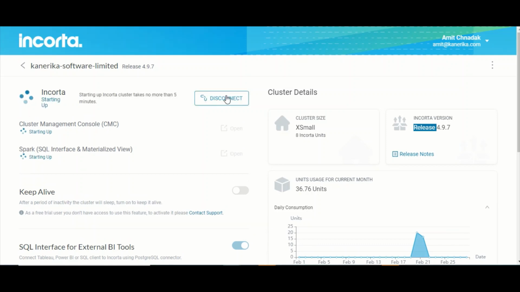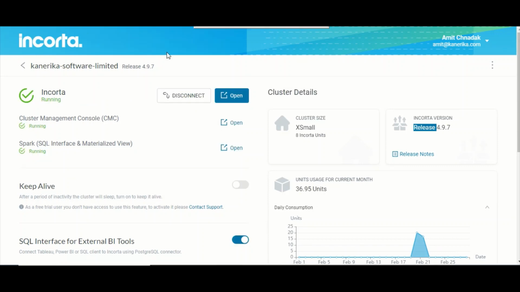Okay, so my instances are starting. It is starting my cluster, my Spark cluster. Once that is done, I will be able to log in to the Incorta BI tool and do my analysis. As my instances are up and running, I have an option to open the Incorta BI tool.